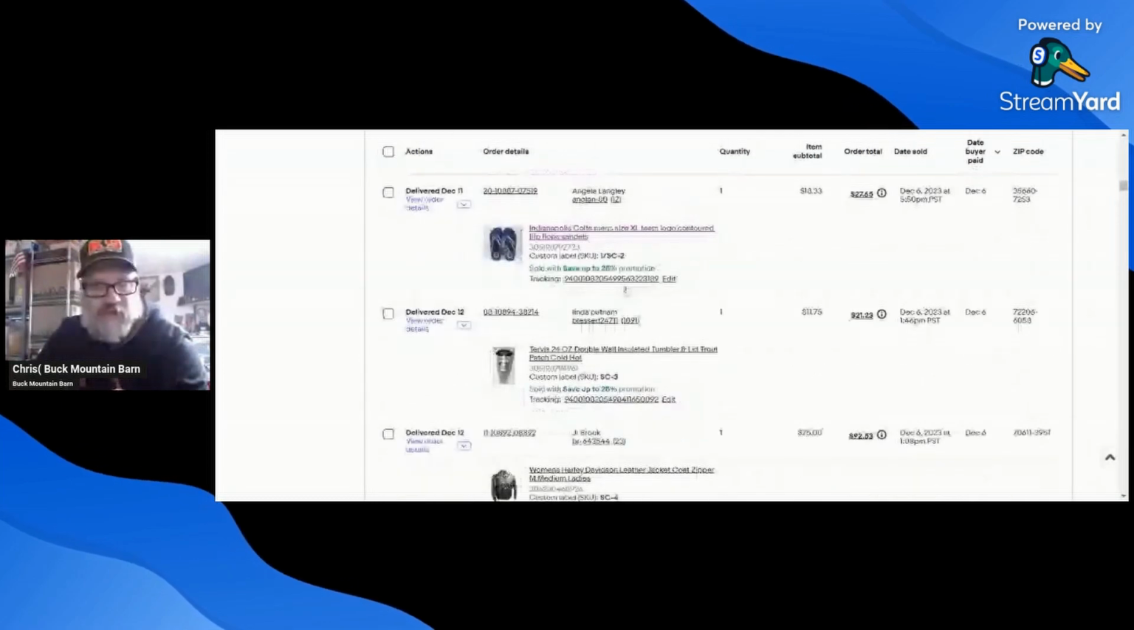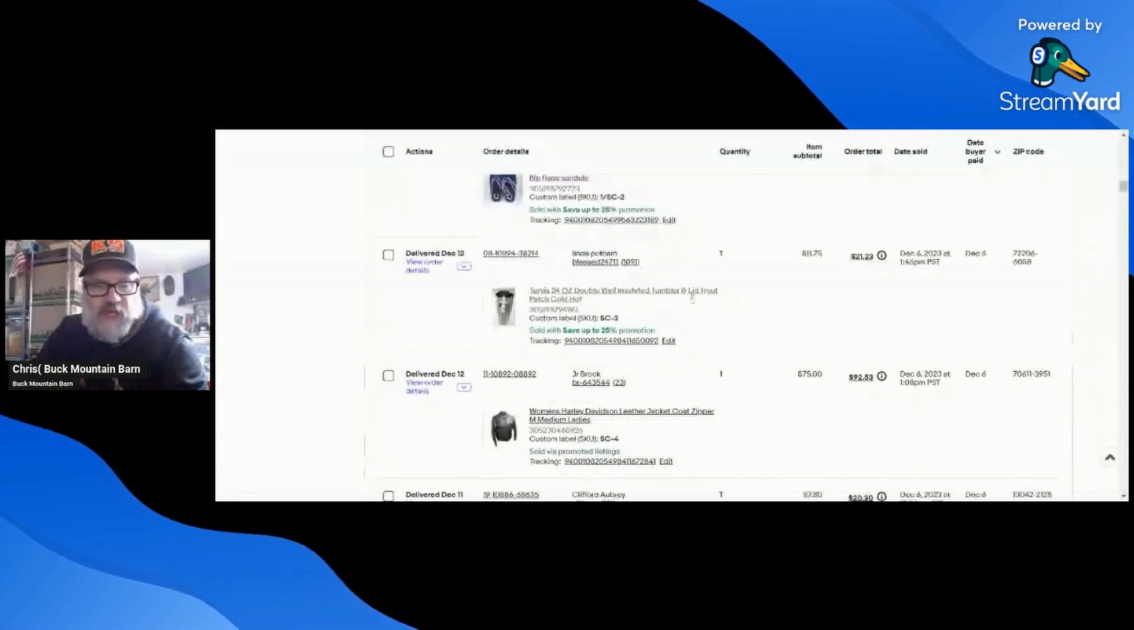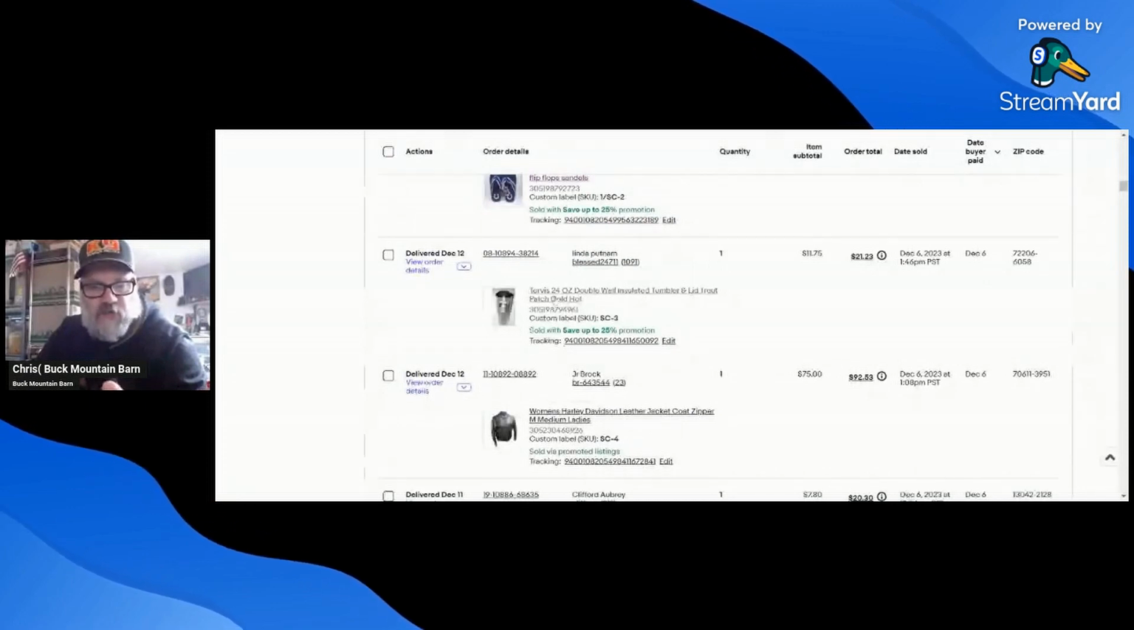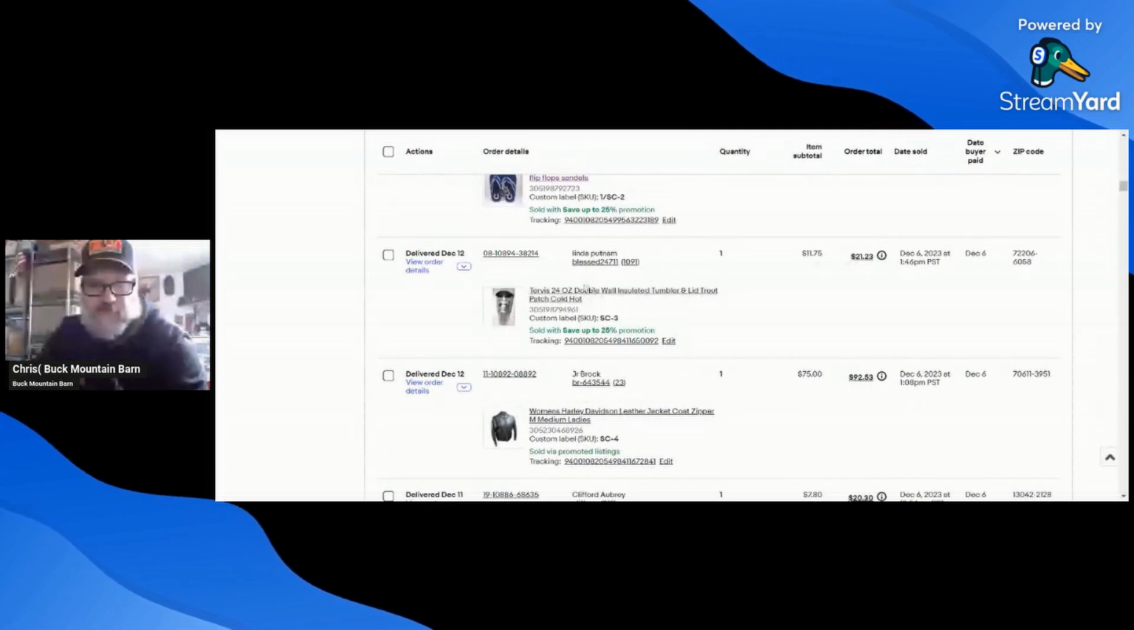This is another Christmas present. The lady messaged me about this. This is a Tervis. I'll say, my wife tells me I sold it for $11.75. I got 50 cents into this.